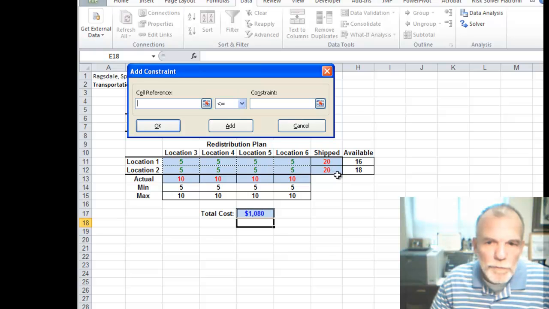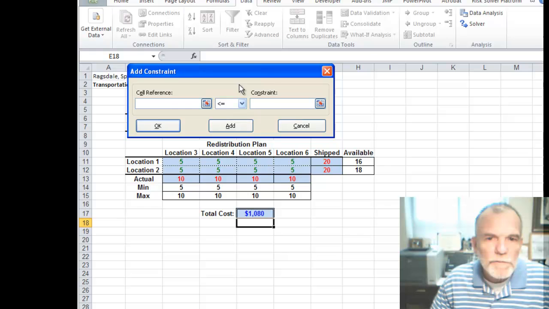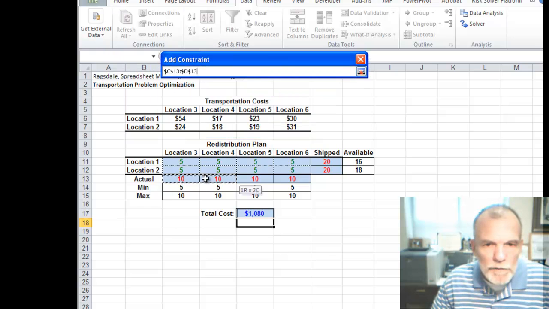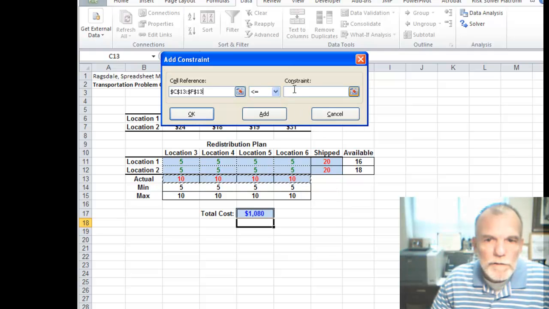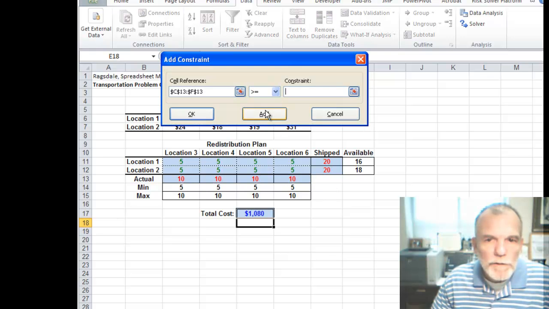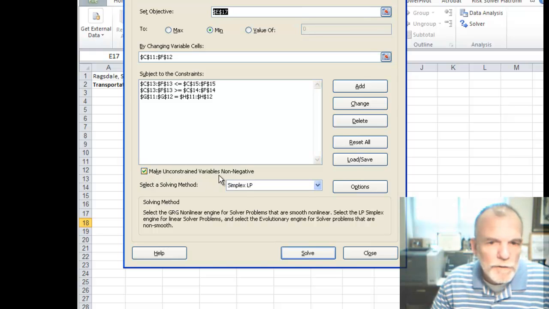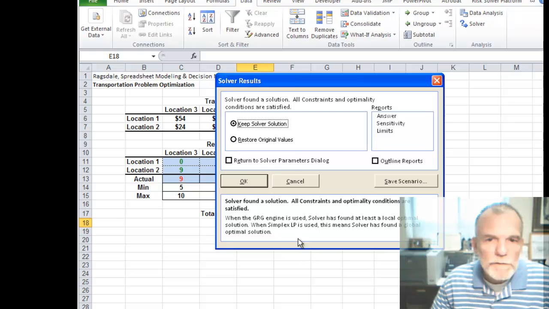Because we have fewer available to ship than what we need, we want to ship all that are available. And so I want the shipped to be equal to the available. And then let's add a constraint for the number received. I want the actual number received to be less than or equal to my maximum, but I want the actual number received to be greater than or equal to my minimum. So we have three constraints. We check the box for make the unconstrained variables non-negative. Select the simplex LP. Solve. Found a solution.